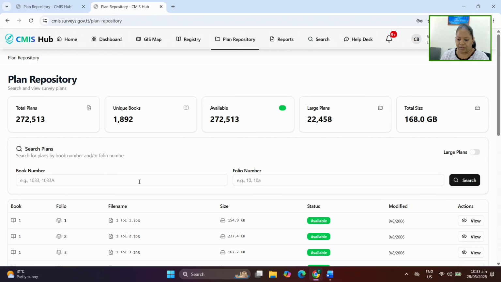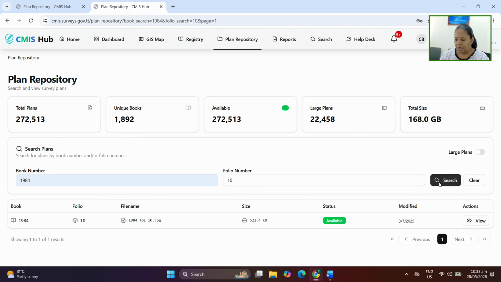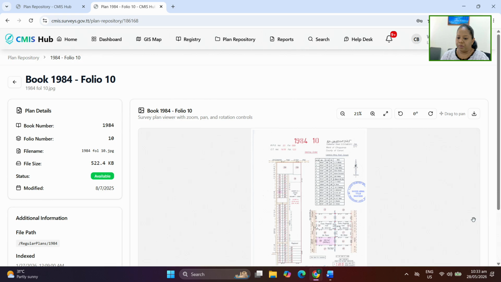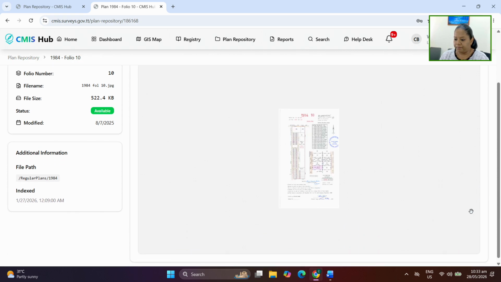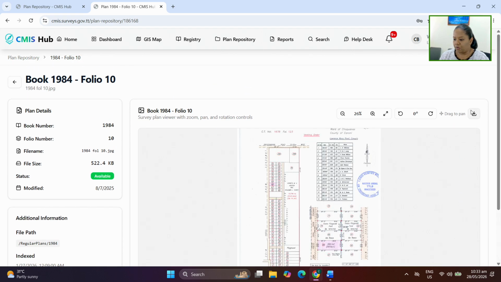So as I was saying, you can search by a book and folio number. You hit search and it brings back that record, and you can hit view and you'll be able to view the survey plan. If you want to download it, there's the download button. You can download it and save it to whichever file or wherever you want to save it.